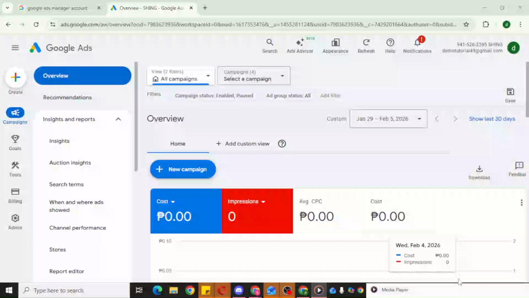In today's video, I'm going to teach you how to set up Sitelink extensions in Google Ads. Sitelink extensions are those extra clickable links that appear beneath your main ad, guiding people to important pages like pricing, contact, or specific product categories. They can boost your ad's visibility, improve click-through rates, and help searchers get exactly where they need to go faster.